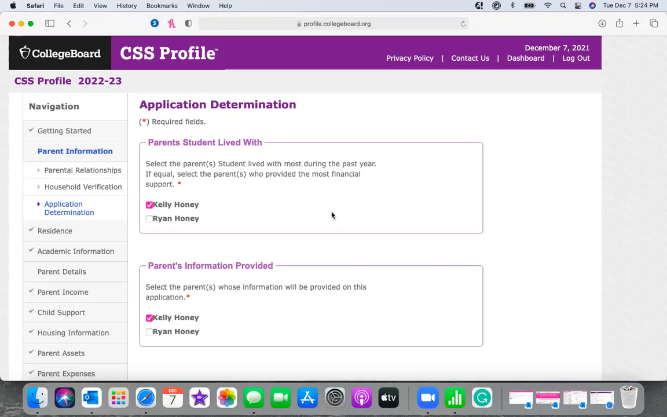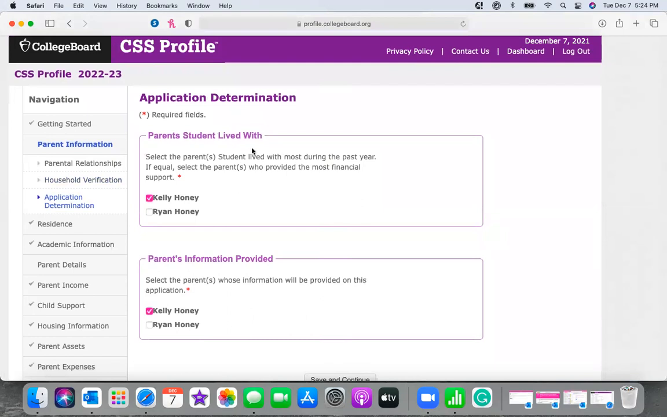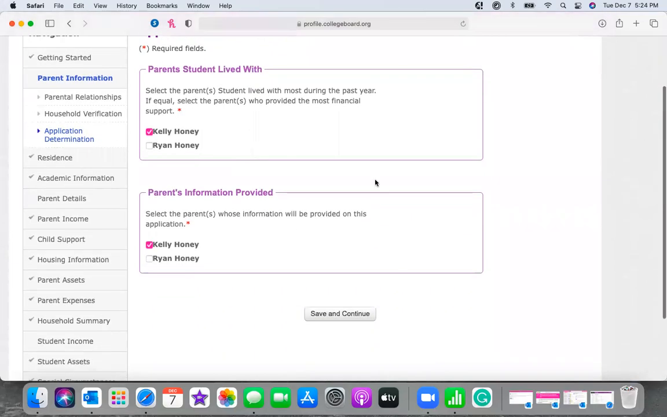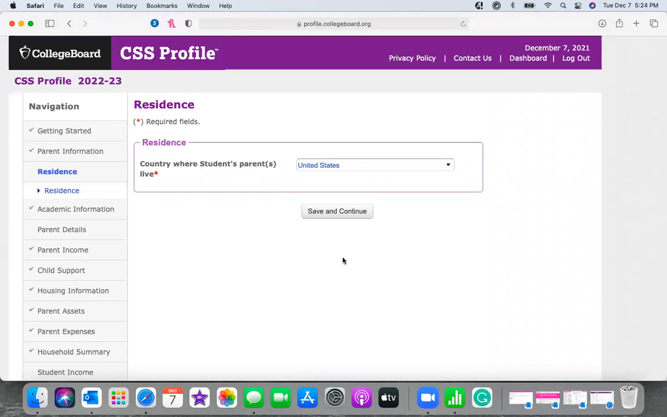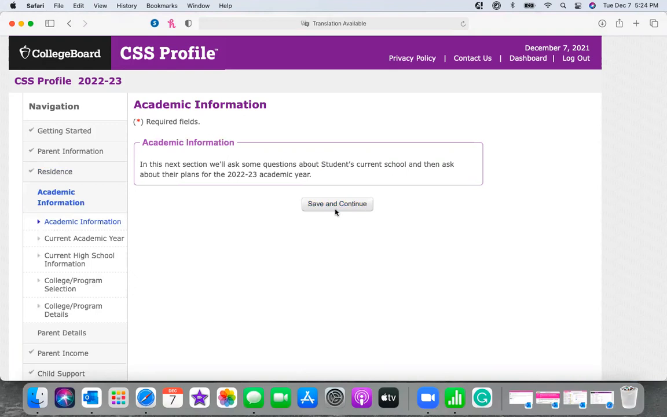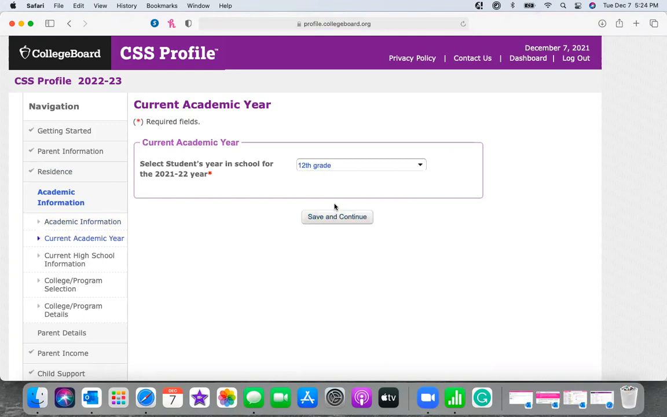I find that that is helpful. It does ask who the student lives with the most and which parent information you'll be submitting. So in this case, we're going to be submitting mom's. Asks where the parent lives. This is very basic information. And then it'll begin to ask academic information.